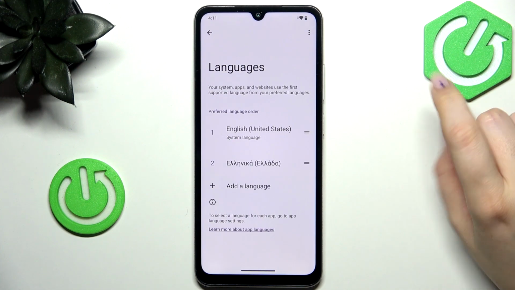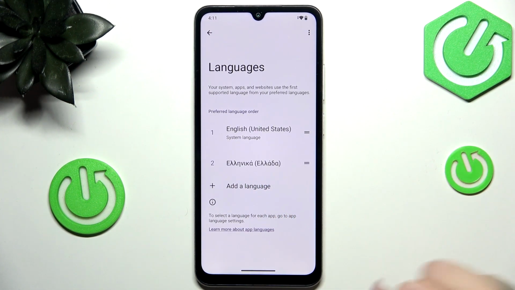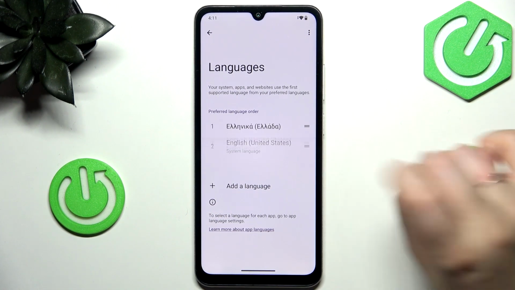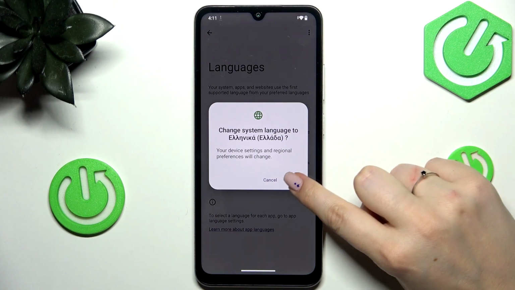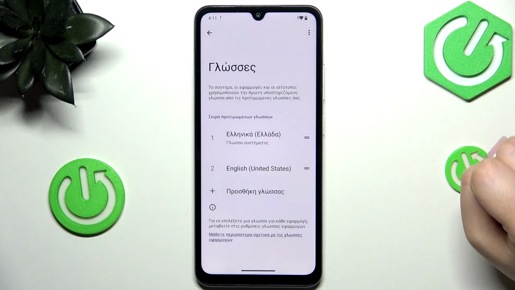I'll choose Greek. As you can see, the language has been immediately applied to this list, but the English in my case is still the main one. So all we have to do is to tap on it and hold it and then drag it to the first position. Let's tap on change. And as you can see right now we've got the Greek language applied.